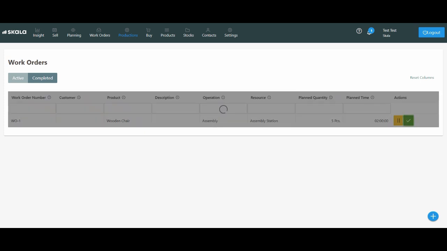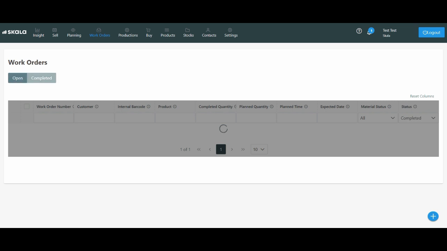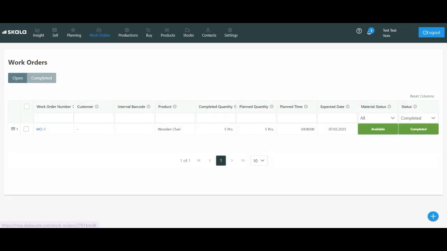Once production is finished, we go to the Completed Work Orders section. When we open the completed work order, we now see an Analysis button. Clicking this gives us access to all production details and costs.